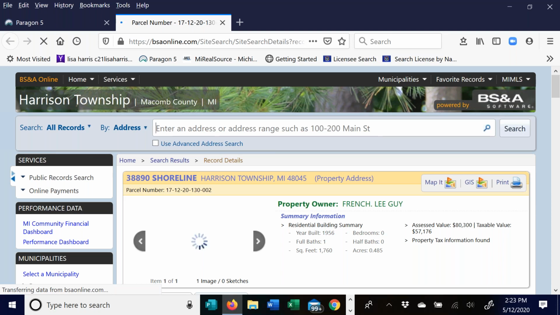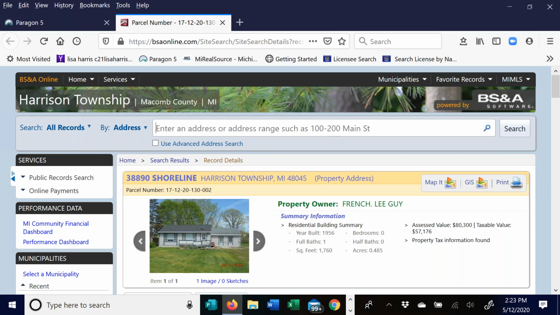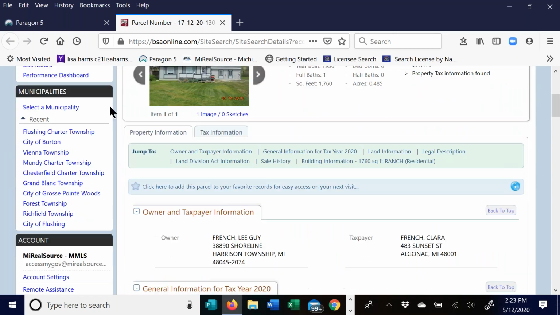Not that BS&A doesn't have errors. I do find errors in there at times too, but I always double check BS&A, especially if I'm doing a listing. That will give me all my information. As it lists, it will give you a photo and your property owner information. And it will give you a couple tabs here if there's more information, and it also breaks it down by sections. But if you just keep scrolling down, you'll see it.